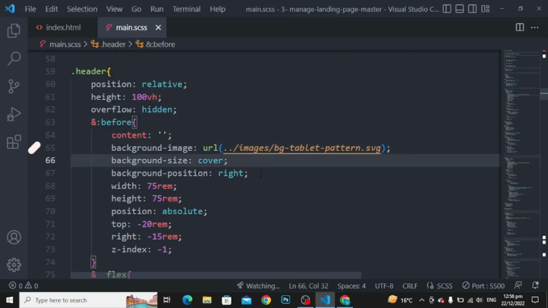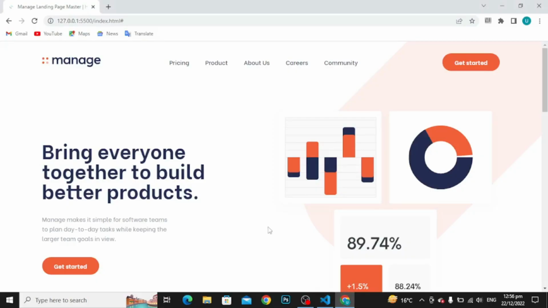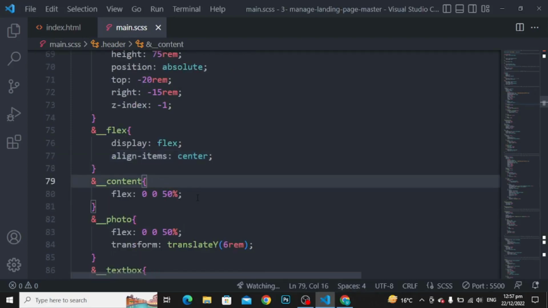Background size to cover, background position to the right, width to the 75 rem, height to the 75 rem, position to absolute, as you can see, relative position, top to minus 20 rem, and right to minus 50 rem, and z index to minus 1. And for the flex, as you can see, for the flex, display to the flex, align items to the center, and for the content, flex to the 0, 0 and 50%.